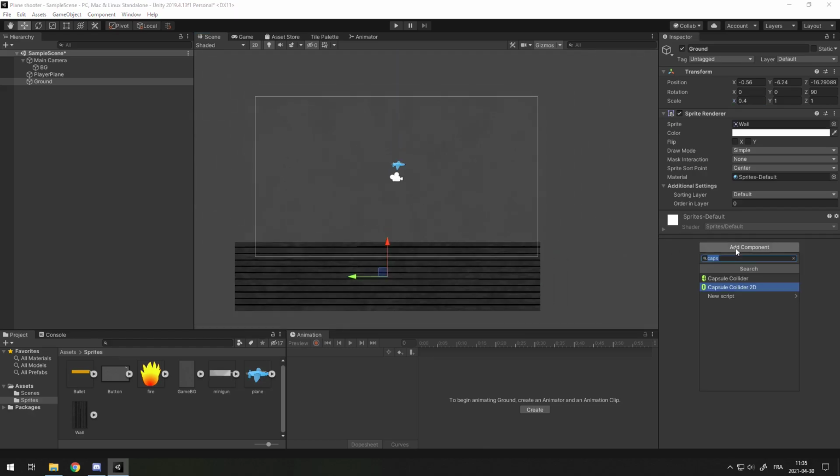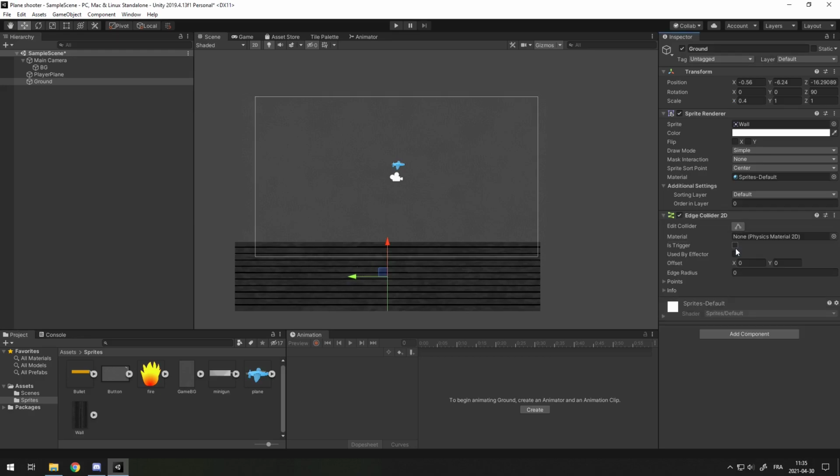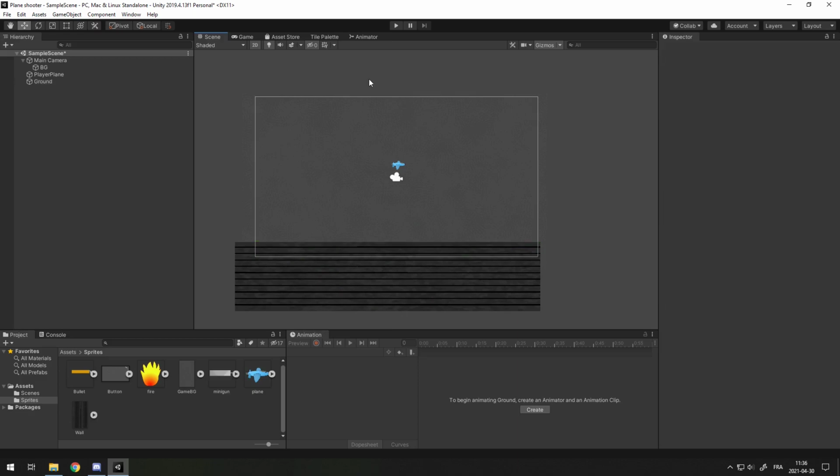Now let's give the ground a collider. I think for the ground it's better to have an edge collider, and I'll just edit my edge collider and set it to the shape of my ground. Like this looks pretty good. Okay, now let's test and see if the collision worked.